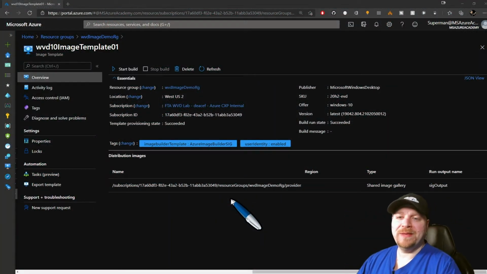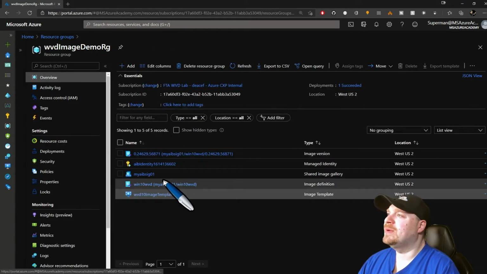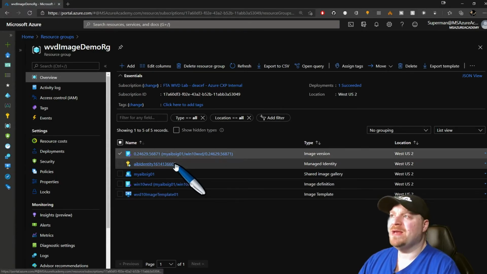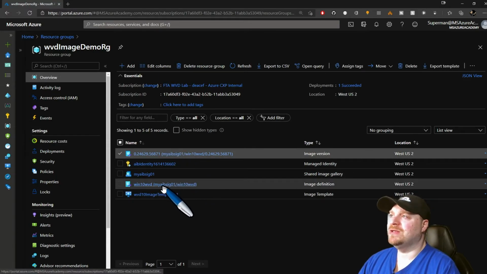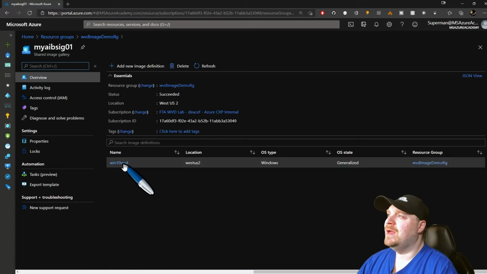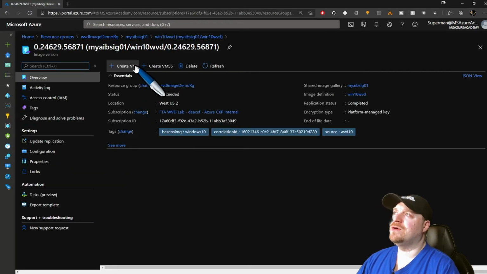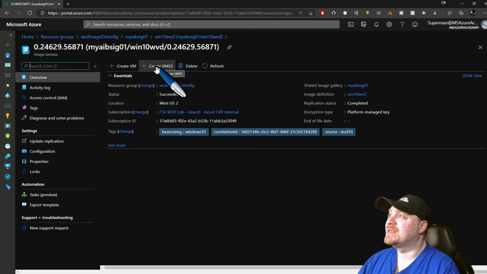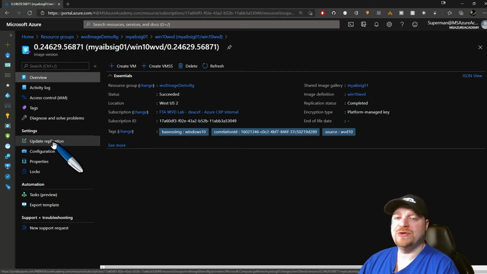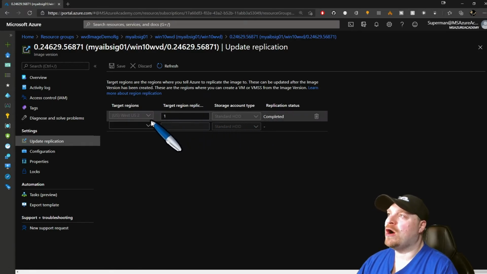There you go, our image has finished building and we've got our last run state here as succeeded. So if we take a look back at our resource group, we've got a new item here, and this is our image version, which you can either click on directly or go through the shared image gallery. And we'll click on our image definition, and there is our version. So in our version at the top here, you can deploy a virtual machine directly or a virtual machine scale set. And if we go over here on the left to update replication, you'll see that our one region of West US 2 has completed and there is 1 replica.